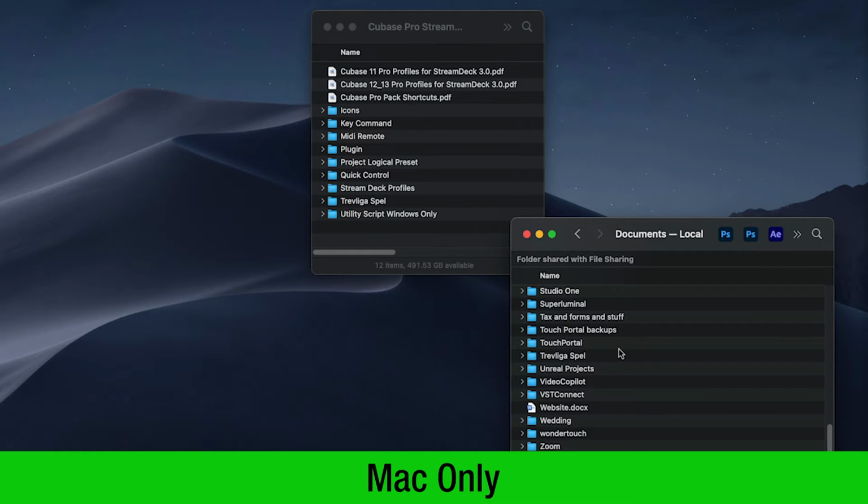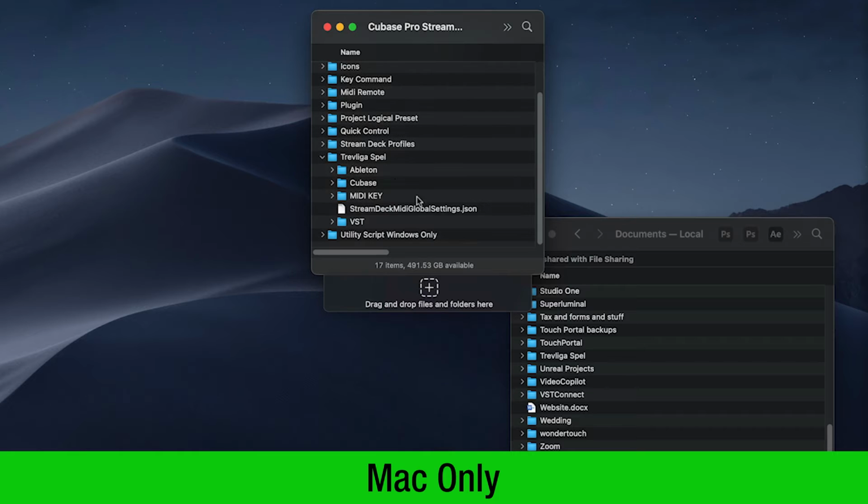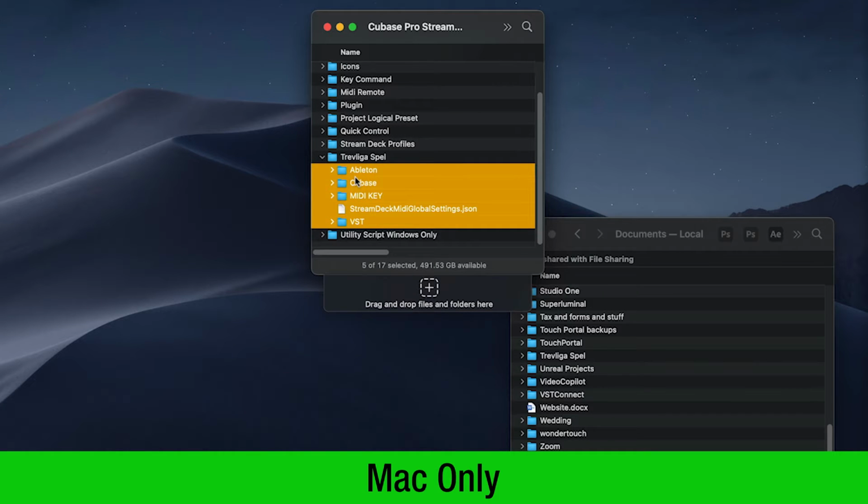Now if you're working from a previous installation, or you have another one of our packs that has a Trevliga Spel folder in it, then you can safely just open this folder up and copy just these folders into the Trevliga Spel folder. So you don't want to replace it if it already is there. You'll just drag the contents into the Trevliga Spel folder.